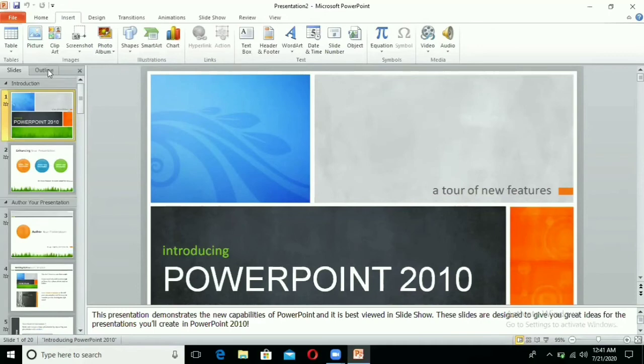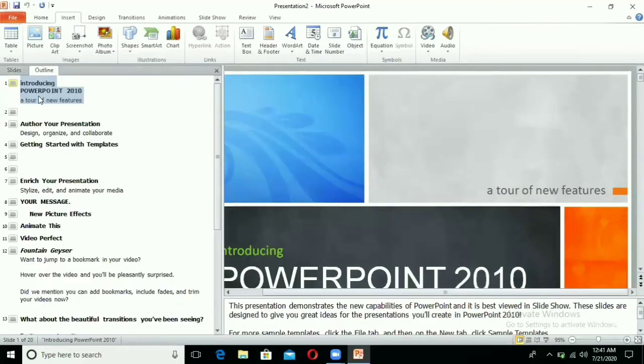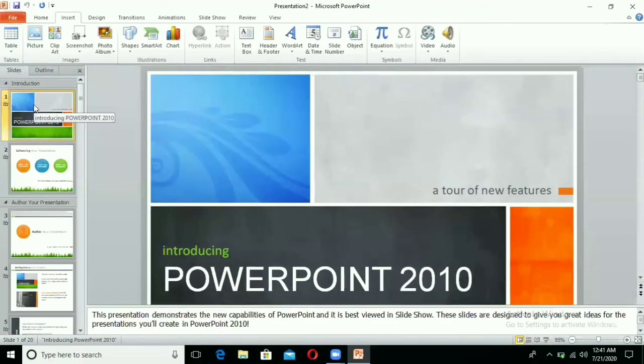When we click on outline, you can see only the outline, meaning only the text part will appear. You can see here in the first slide one text is written, in the second slide nothing, in the third slide this one, in the fourth like that. Only the outline means only the text part will show, and in the slides you can see everything completely.